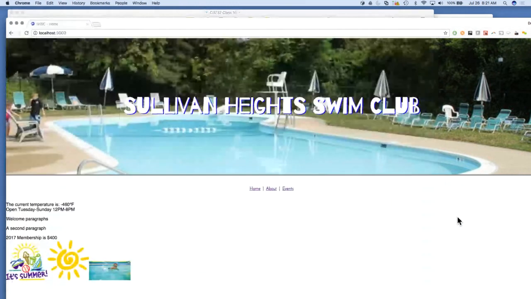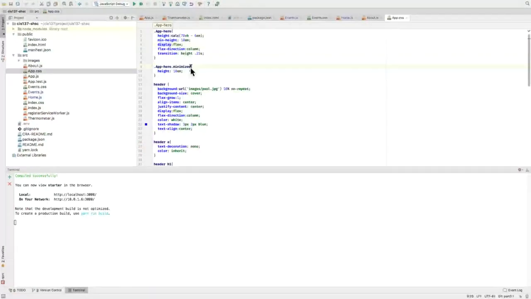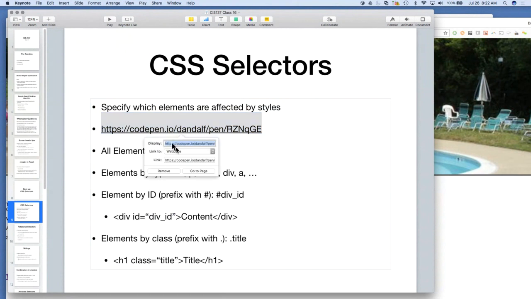And what are selectors? So if we look at our CSS here, so we have app.css, the selectors are these parts above the curly braces. So everything inside the curly braces is the style that'll be applied to the elements that match this selector up here. So there are various ways you can select elements, and we'll show them off on this CodePen.